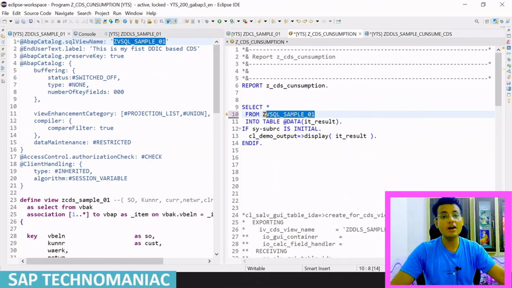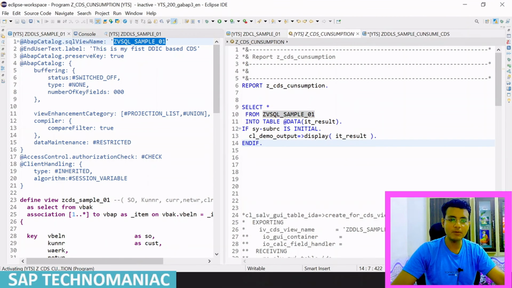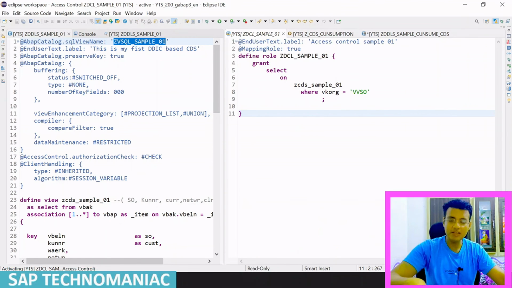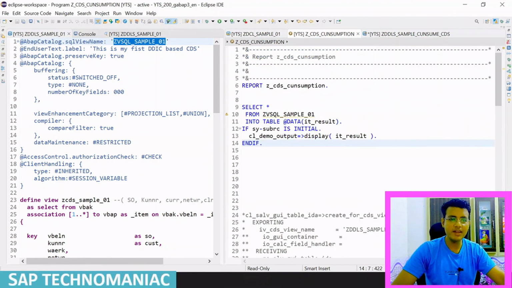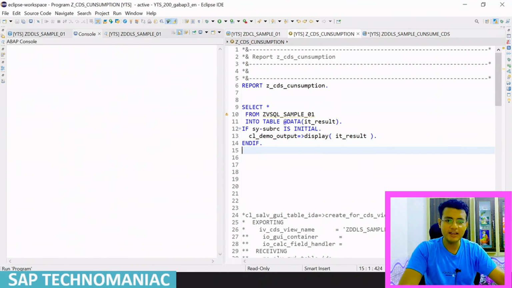But if we are still using the older approach to get the DDIC based view, and you have used SQL view, this time the access control will not be applied. Let me show you. Currently in the access control, you can see this is the VBSO we have already applied. Let me do F9 for this one. Before doing that, let me clear out the console and do F9 once again.